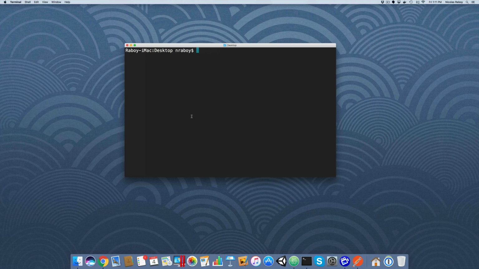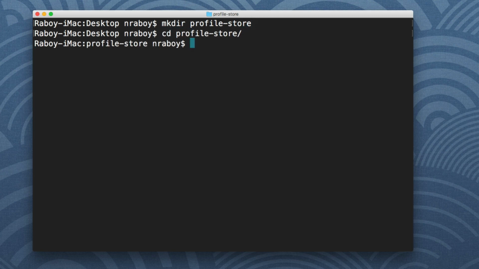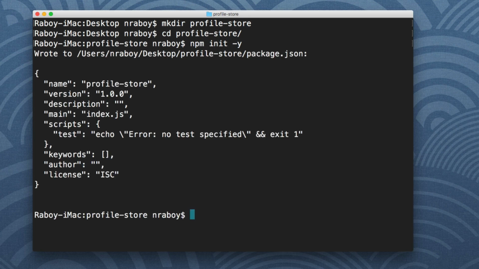So the first thing that we want to do, I'm on my desktop, is create a project. We want to say mkdir, and let's call it profile store. We're going to navigate into that directory, and we're going to say npm init -y. This will initialize a new project, and by that I mean it'll create a package.json file within that directory.